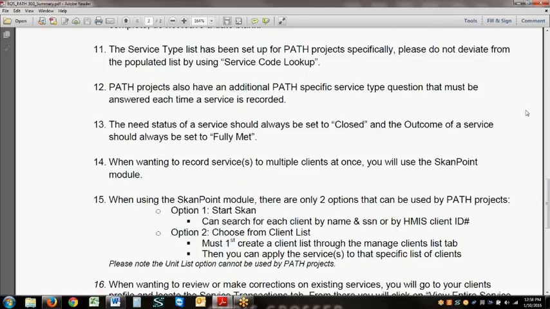Path projects also have an additional path-specific service type question that must be answered each time a service is recorded. The need status of a service should always be set to closed, and the outcome of a service should always be set to fully met.